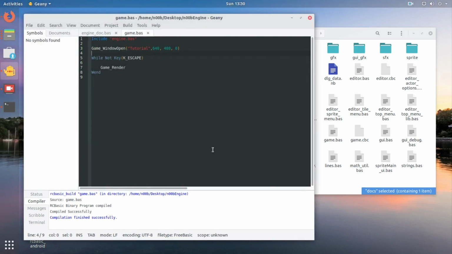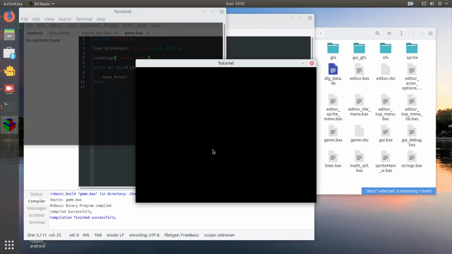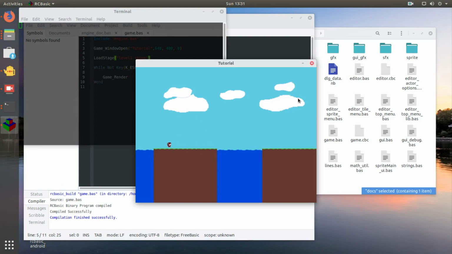And now we're going to load our stage. So let's just call the load stage function. Whatever the name of your stage, well, our stage was level 1, and it's saved as a .stage file, so level1.stage. And now we should be able to compile that and run it, and we'll see our game stage loaded.